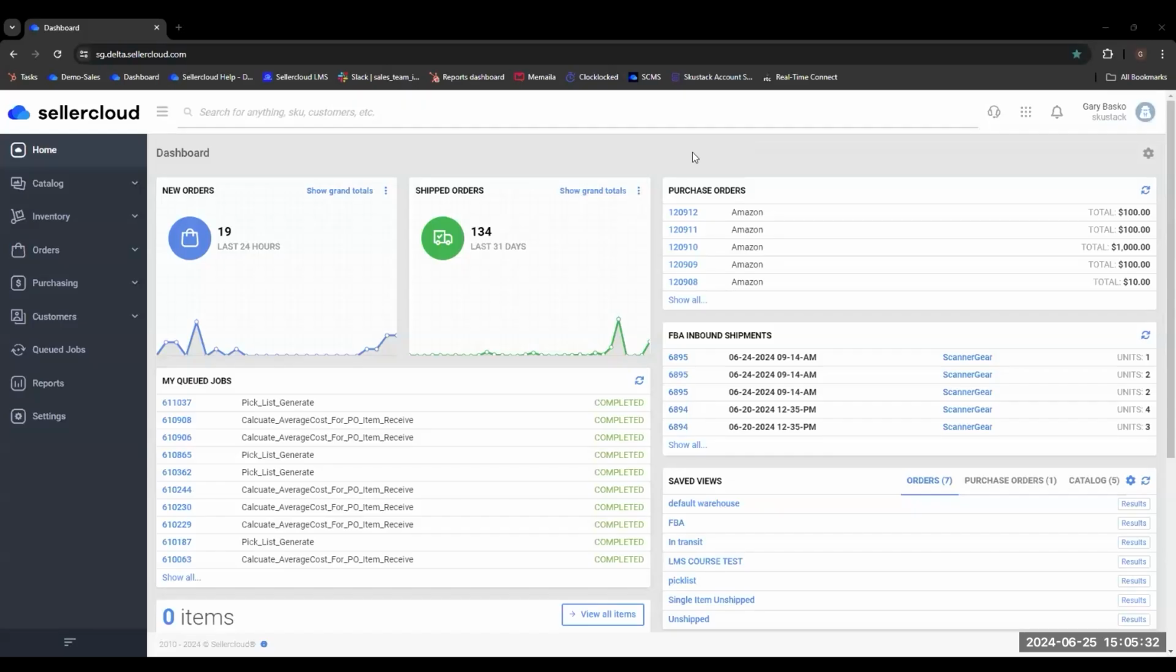All right, so I'm just going to give a quick brief overview of Sellercloud, the different modules, so that you guys have a better understanding on where things are in Sellercloud, so that you have a better idea on what type of reports you're going to want to be utilizing, how to get them, and how to get them out of Sellercloud when you need them, and even automate a lot of these processes as well.